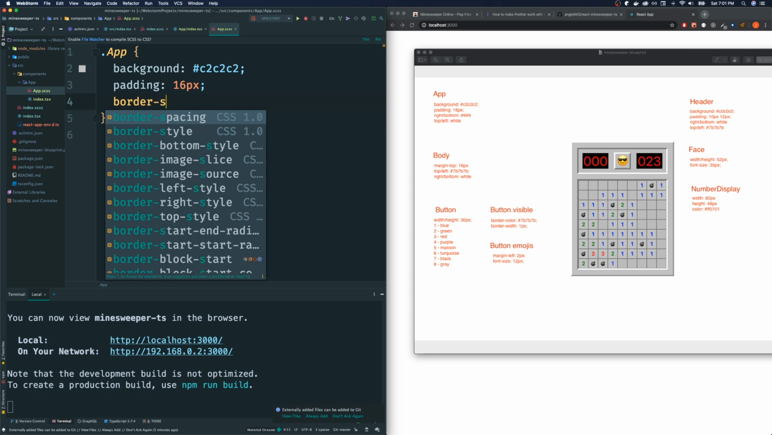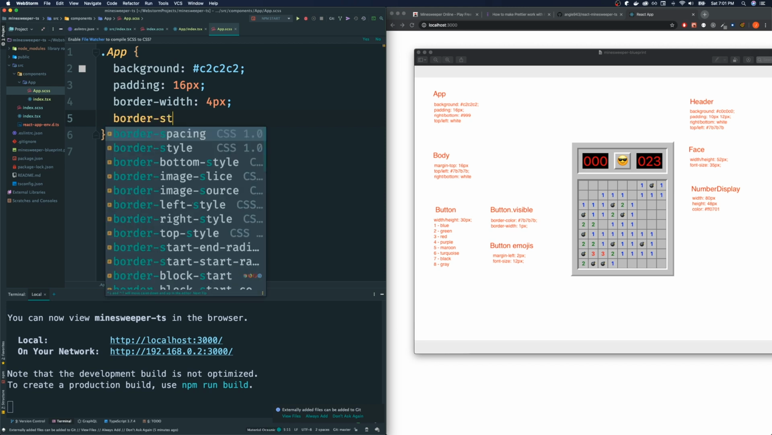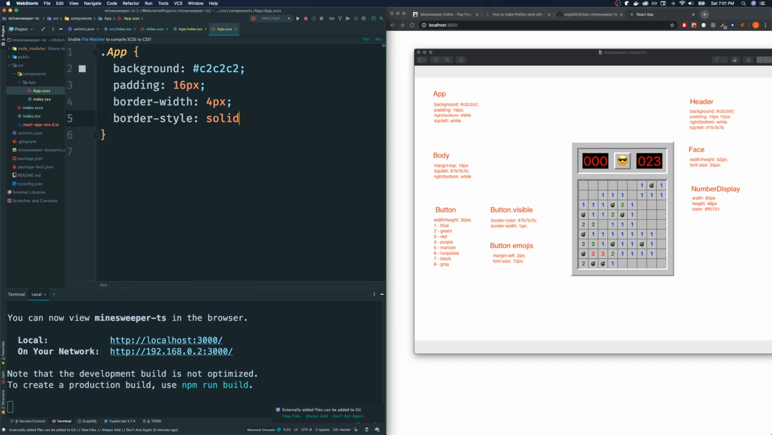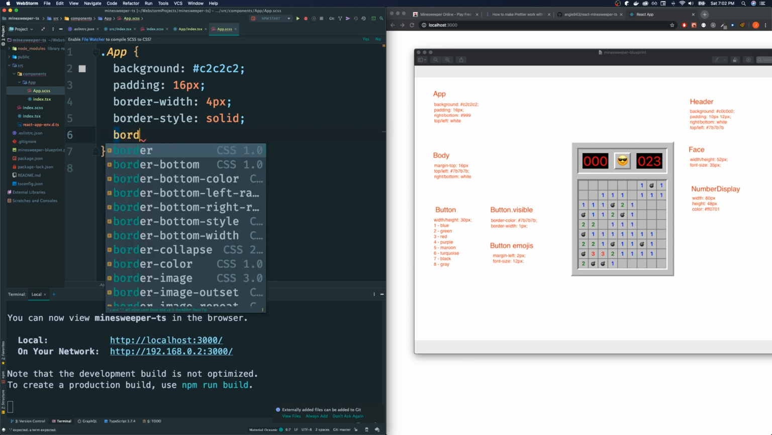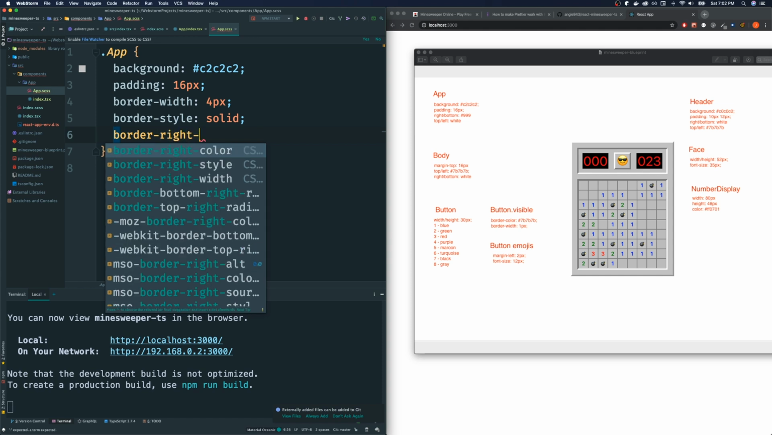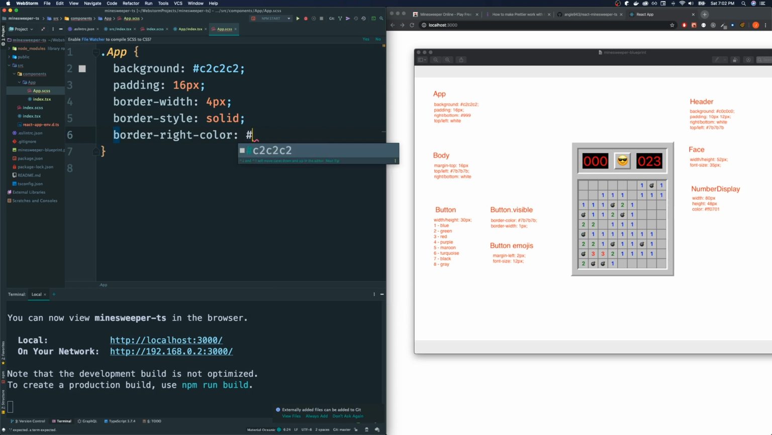Border width is going to be 4 pixels. Border style is going to be solid. And then notice my right and bottom is a darker gray color, and the left and top is a white color. So let's do that. Border right color is, if you see here, 999. Border bottom color is also 999.